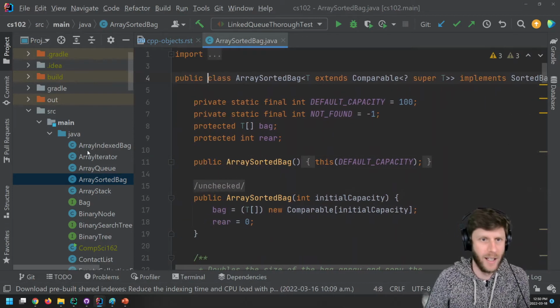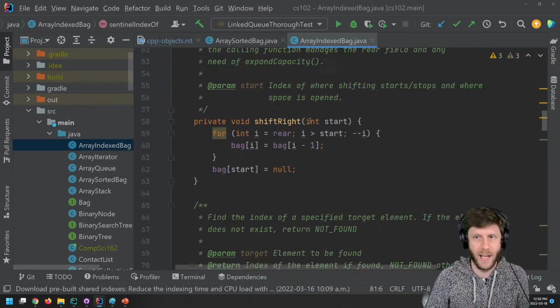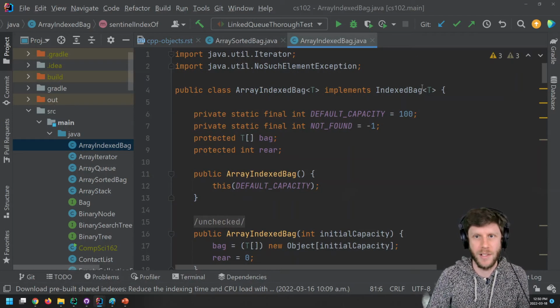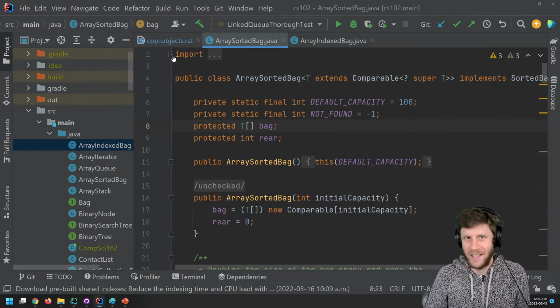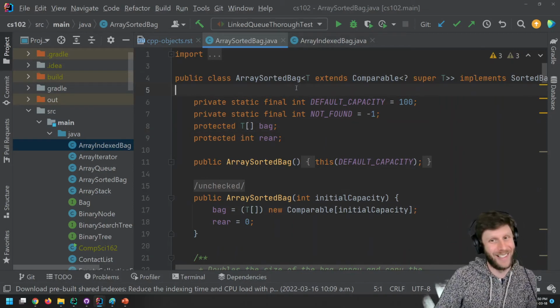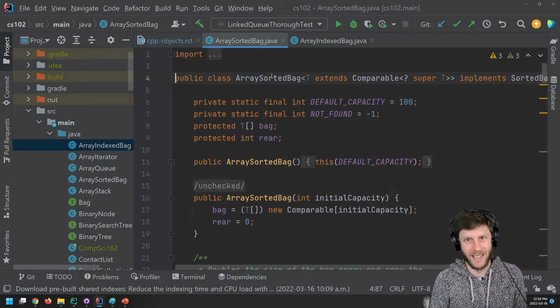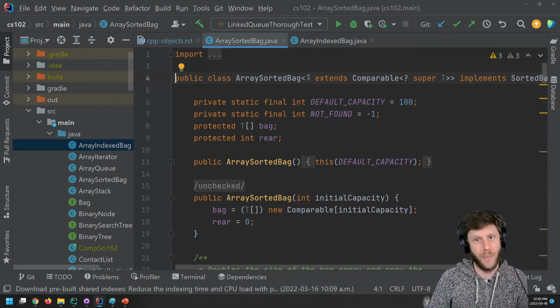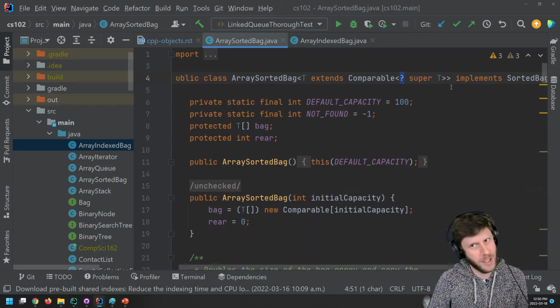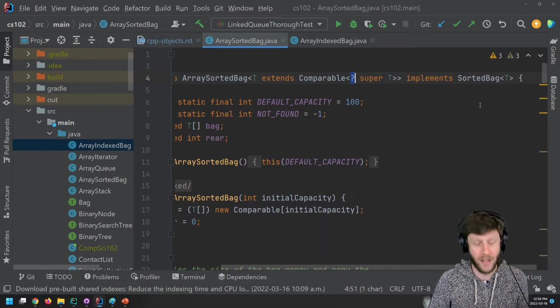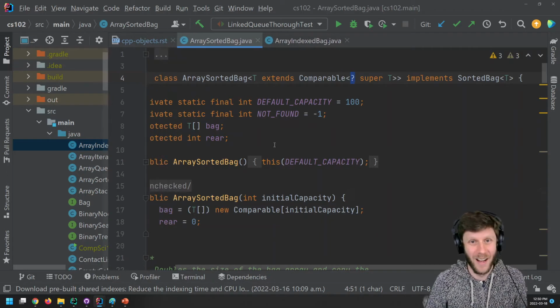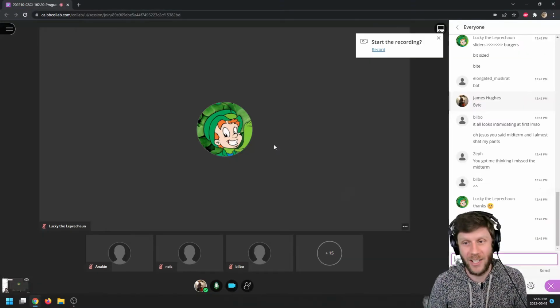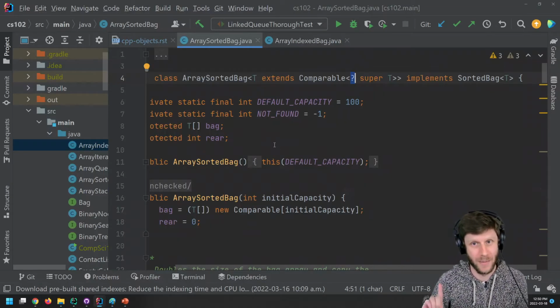And by the way, array index bag. Look at the top here. Oh wait, no, this one's not even that bad. Okay, yeah. So there is a lot going on in this class declaration. Look at this. Public class array sorted bag of type T extends comparable, which is question mark super T, that implements a sorted bag. What the hell does all that mean? Okay. It actually is far simpler than it seems at first.